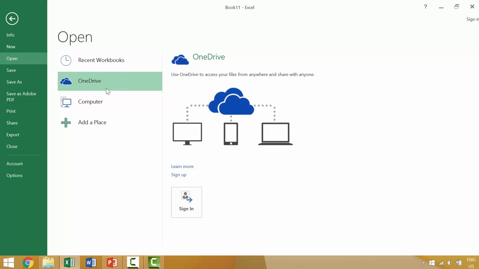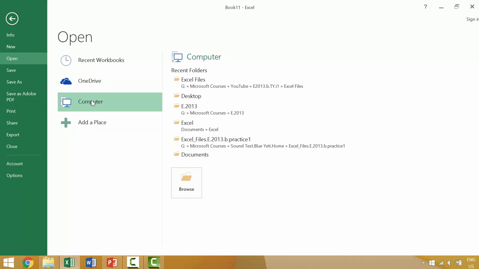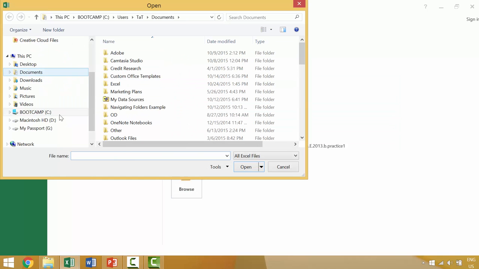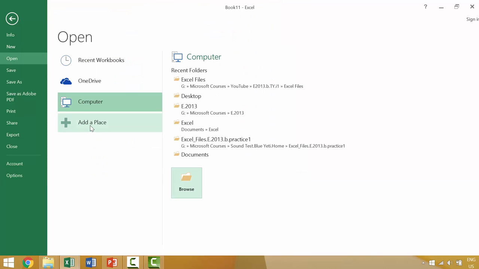Second would be opening something from OneDrive, which is Microsoft's cloud storage. So if you were signed in and you had an account, you could do that. The third choice is often going to be My Computer or This Computer. In this case, it has recent folders, or I could go to Browse and pick the specific folder. Or lastly, we could go to Add a Place.